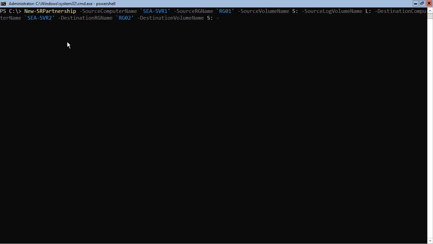Next, we jump across to the server, SEA-SVR1, and we run the New-SRPartnership cmdlet. Now, we need to do this locally on the server because it's one of those cmdlets that doesn't work unless a full environment is present. So you could use an SSH session to this server, or you could use psexec. In this case, I'm just logged on to this Server Core computer on console.